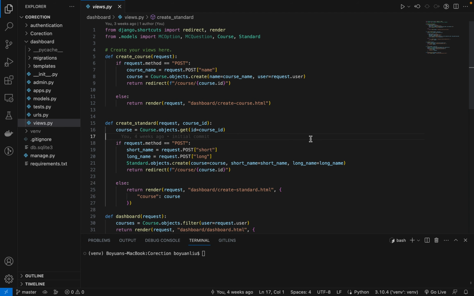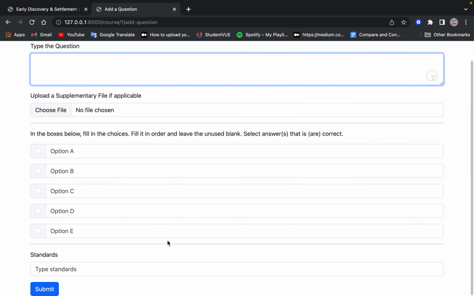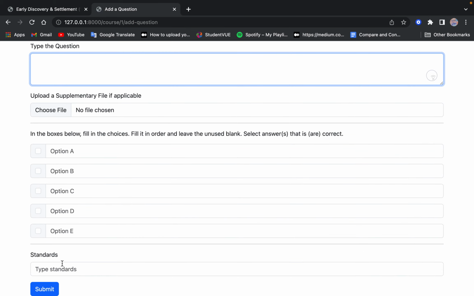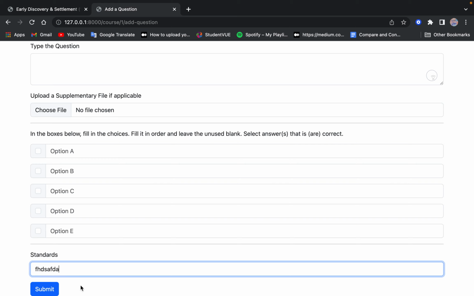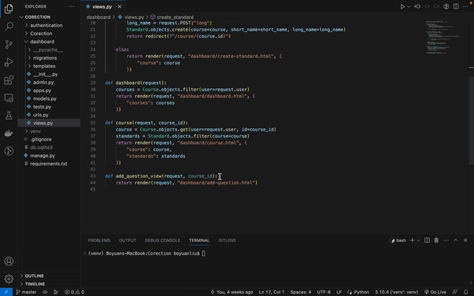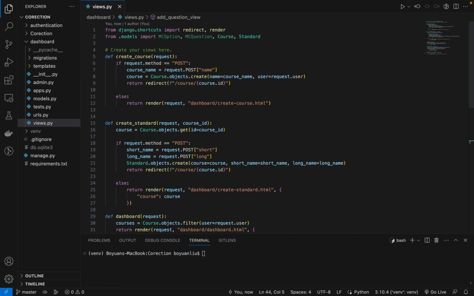So without further ado, let's get started on the Corection web app. This is where we left off. Add a question. For standards, it's a little bit complicated for us to type a standard and have it show up here, where you can click on X to get rid of it. So I'm just going to use checkboxes instead. I know, shame, but we're building a minimum viable product here anyway, so that would work. So we're just going to get all the standards.